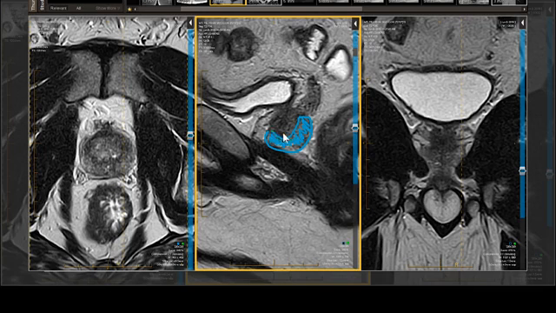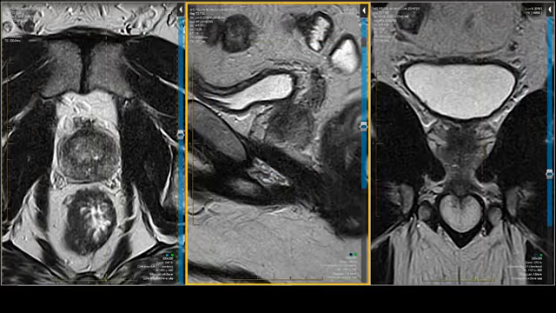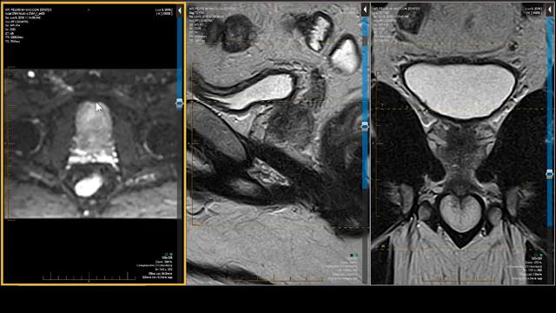Now, the reason this is a PI-RADS 1 is there is no diffusion restriction in the peripheral zone. Major criteria. So let's go to the peripheral zone and look at the diffusion image.